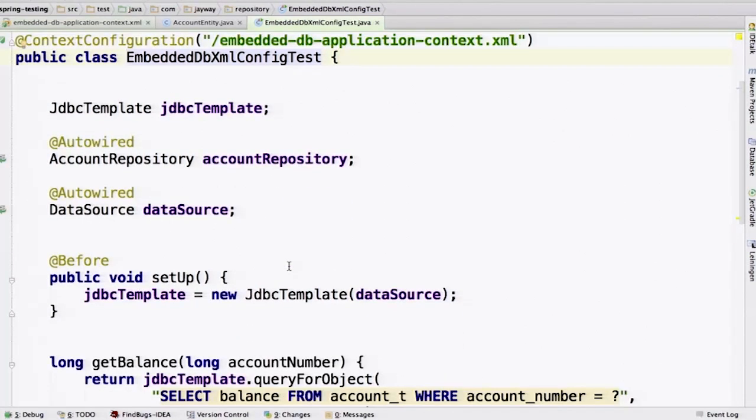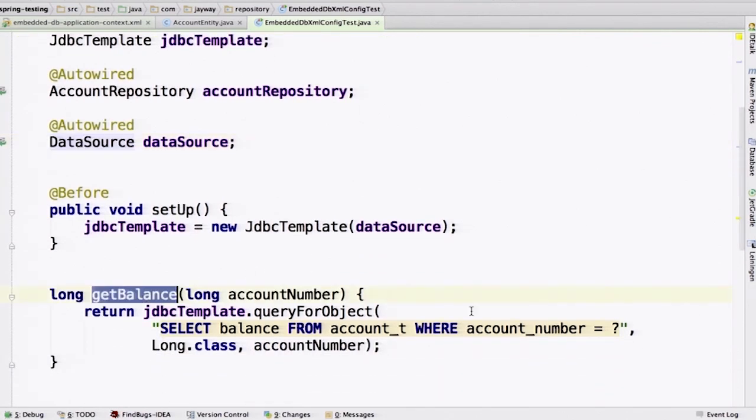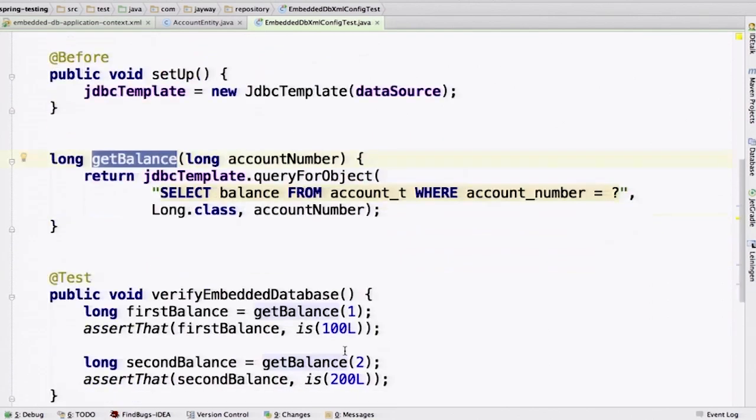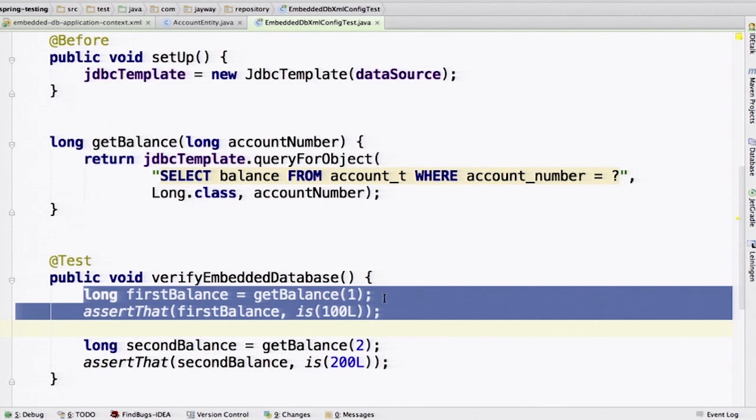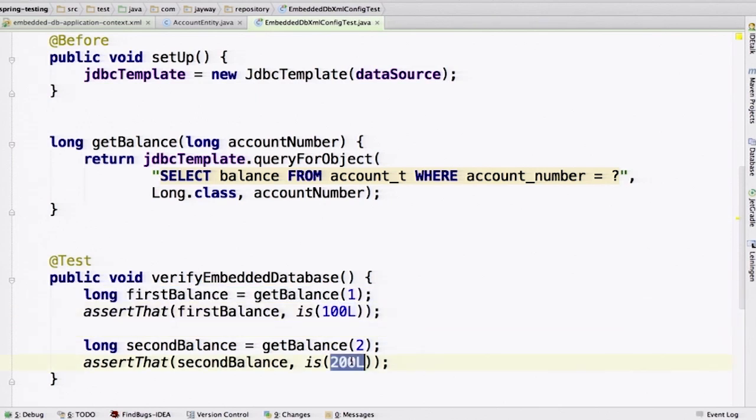So what I will do is I will autowire the data source and use JdbcTemplate. It's a technology that has been around for ages in Spring, but for this purpose I find it really useful. I create a small helper method which allows us to query the database. So providing an account number, I get a balance. And if my embedded database is up and running, I can verify that the balance from the first account should be equal to 100, and the balance from the second account should be equal to 200.